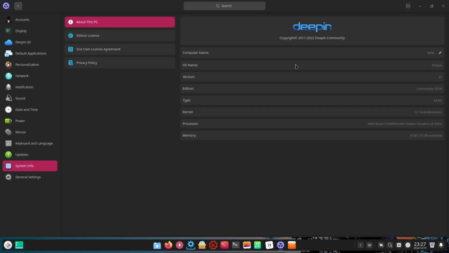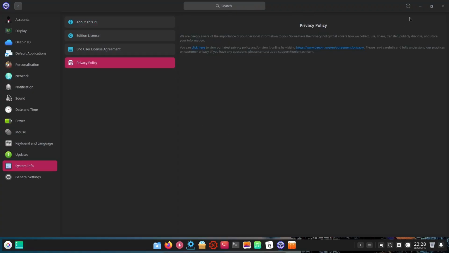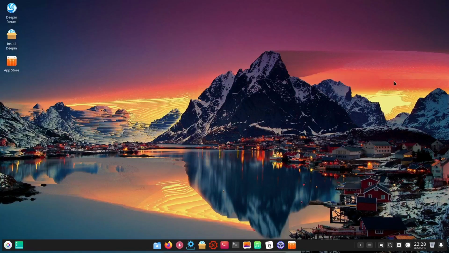Right now, it's ExTix Deepin version 20, Community Edition 64-bit. It's running the 6.1.0-AMD64 Extend kernel, which means this is a distribution. It is not a spin. They've come up with their own kernel. Shows that I'm using AMD Ryzen 9 with Radeon graphics and then 8 gigabytes of RAM. And then, of course, your privacy policy. So let's go ahead and close out of that.